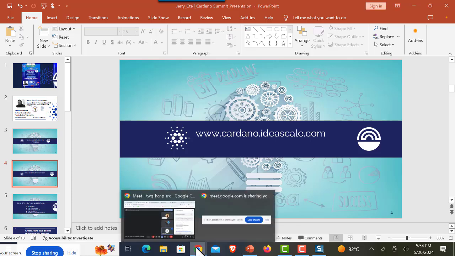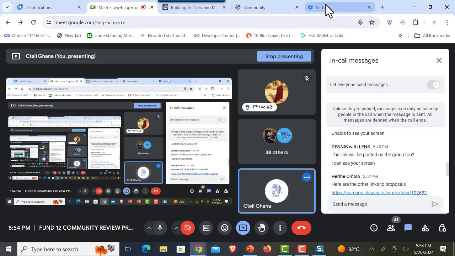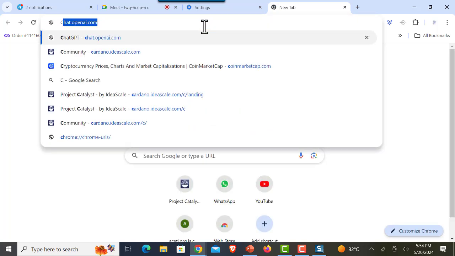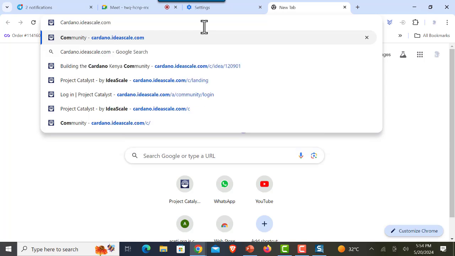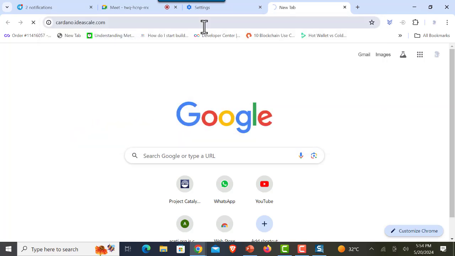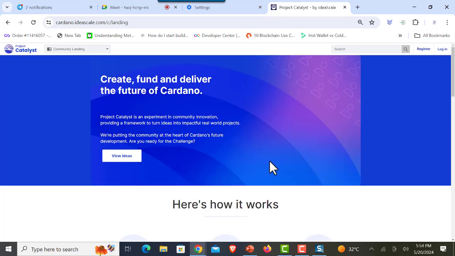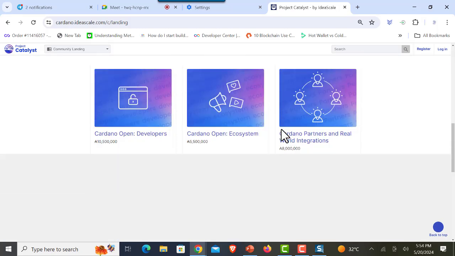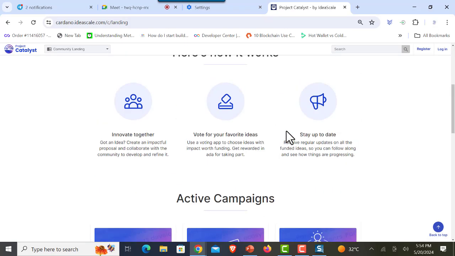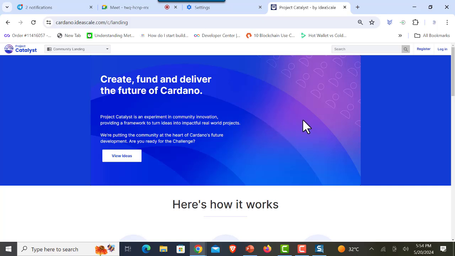In my case, I'll also launch my browser, and then I will type cardano.ideascale.com. Then I'll wait for it to load. Yes, so this is how the interface looks, the front page. A very simple and nice interface.